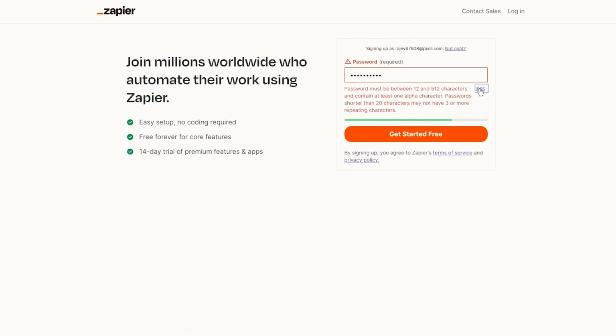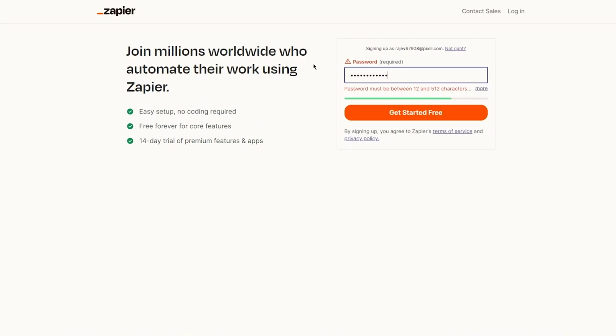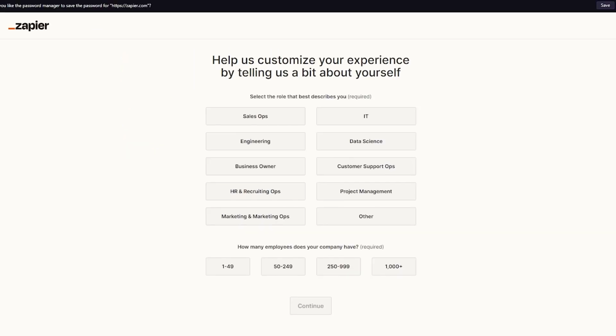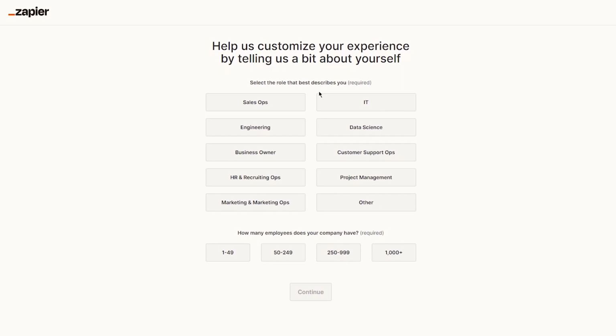Wow. Now, in some cases it will do this, so just make sure to not add the same letters next to each other. Once you do that, just add a few numbers, and then click on get started for free, and hopefully this should work. Yeah, there we go. Now, as you can see, you have created yourself an account, and once your account has been created, you're going to come here where it's going to say help us customize your experience by telling us a bit about yourself. Select the role that best describes you. Now, this is required, so please make sure to input the correct data.